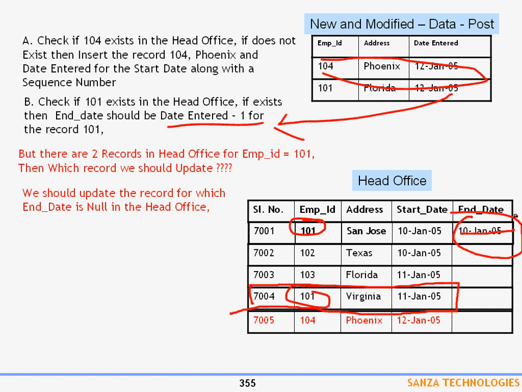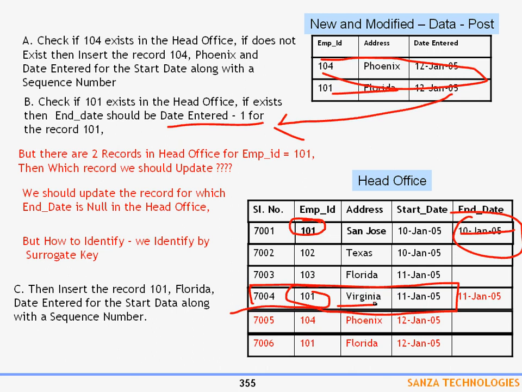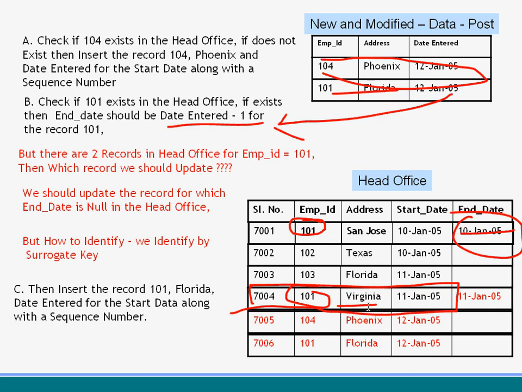So based on what will I update? Where end date is null, that record only. That is the current record. Before I load this Florida record, till that time this is my current record in my target table, in my head office register. So based on the surrogate key, for that where end date is null, I'll go and update it. Then I insert it as a new record in my target table. This is the logic which we have discussed in our data warehouse concepts. Clear, everybody?